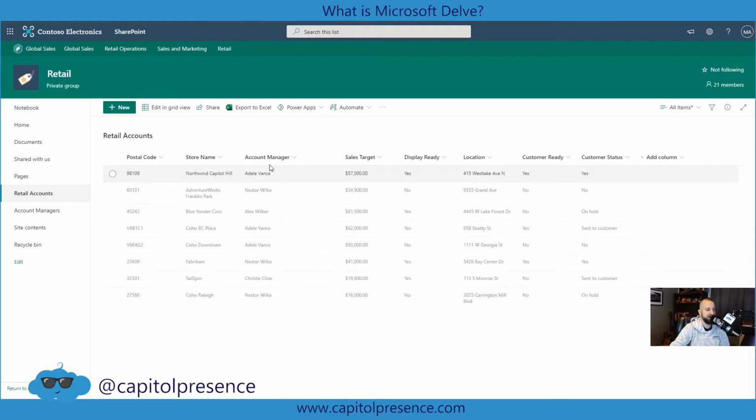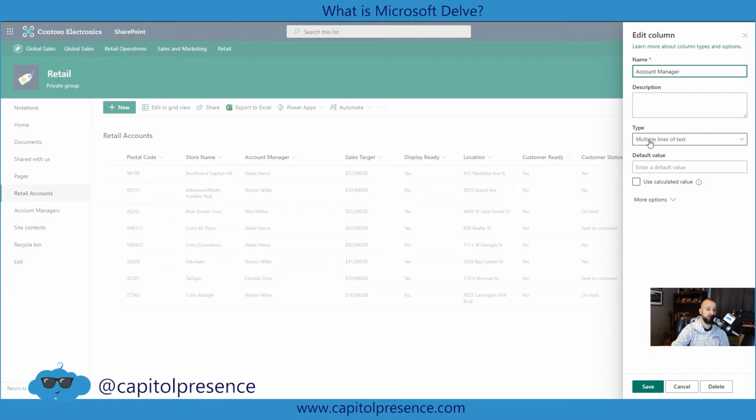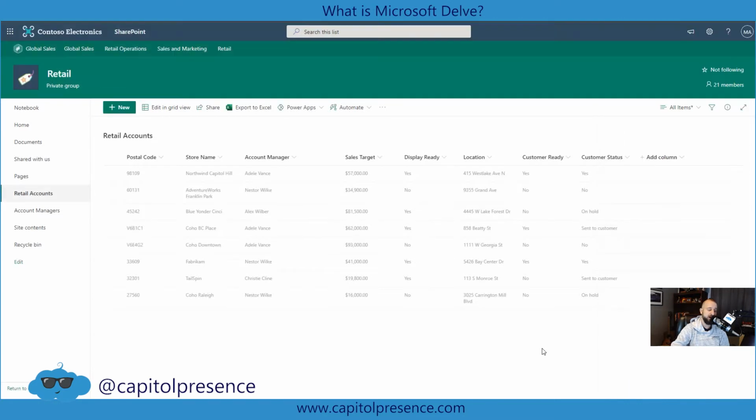And so this account manager field here is created uniquely to this list, meaning it is a field or column here that is pulling out the different types of information through a people picker, which we can go into edit and we can see that, oh, actually, you know what? This is a single, multiple lines of text. So these are hand jammed in here, which is a way to do it. Now, what happens if somebody typed in Adele Vance wrong, or Nestor's last name wrong, or did something of those sorts? So it's hard to manage and govern that information and really keep it accurate.